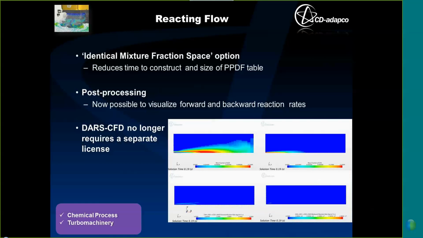We also have some further improvements on reacting flow. This is the identical mixture fraction space option. This reduces time to construct the PPDF table. Generally the table contains statistical representations of each species in reaction, which would be too expensive to calculate directly. Certain parts of this matrix have a relatively small effect and can arguably be neglected with only a small effect on accuracy. So this reduces both the size of the table and the time to construct it, and also allows the simulation to run faster by reducing the time per time step while the simulation is running. This is available for both the PPDF equilibrium table and the PPDF flamelet table.